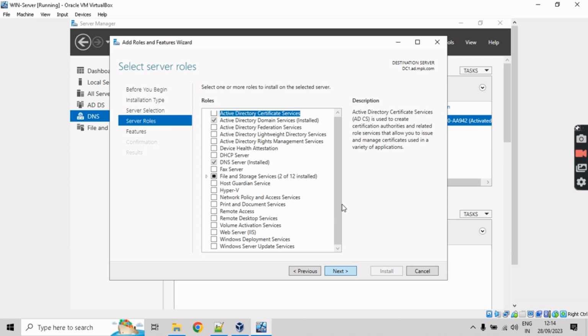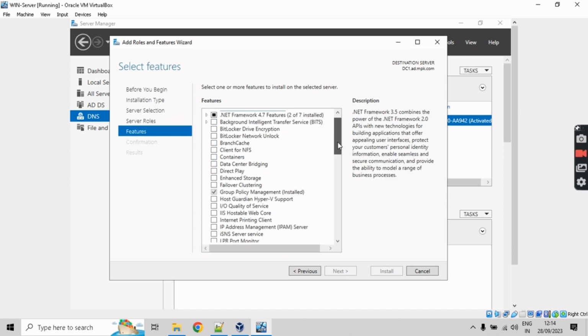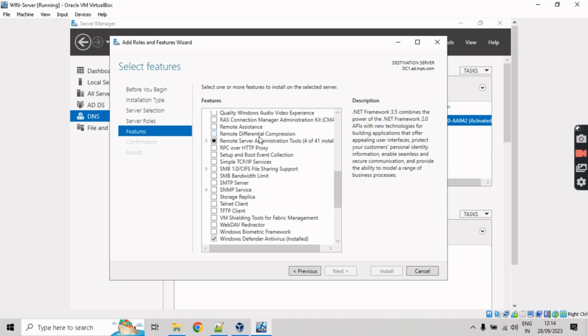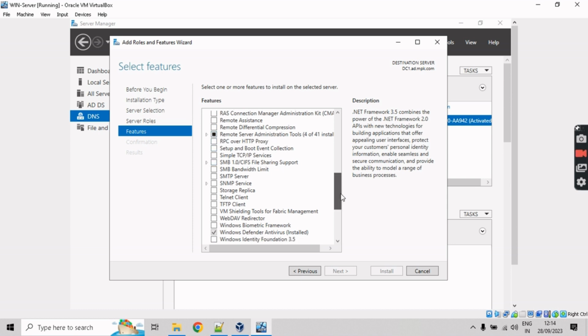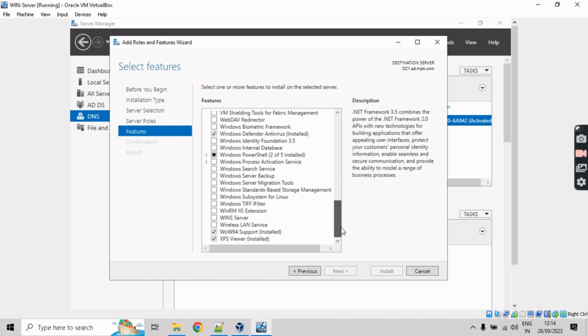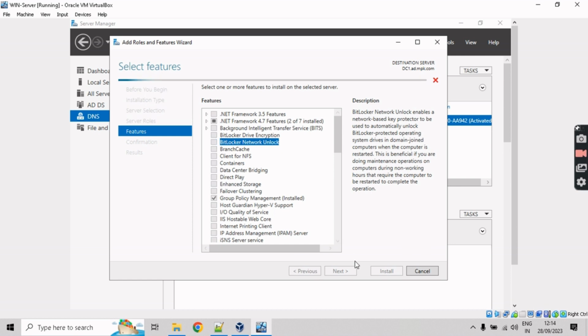Once you click next, they'll ask for the features. Primarily, the group policy management should be installed, and this will be default. The ones with this black mark show that they'll be selected by default. PowerShell will be default. Even the .NET framework would be default.